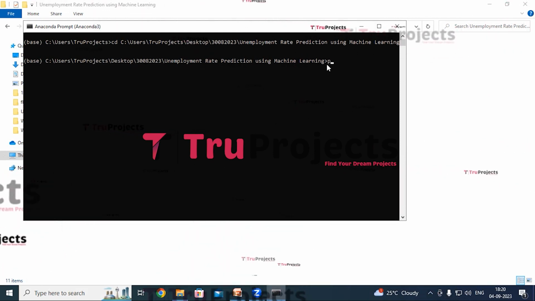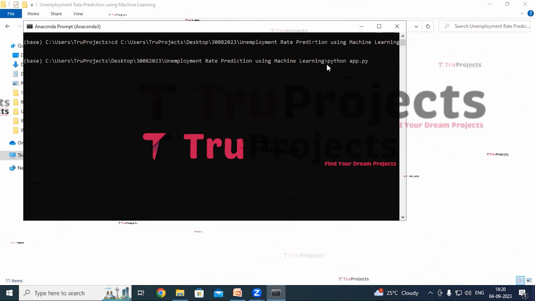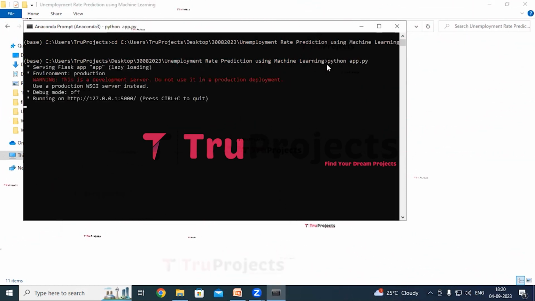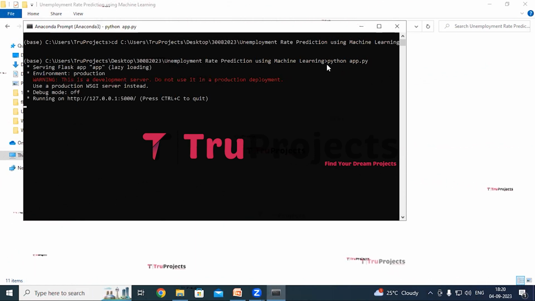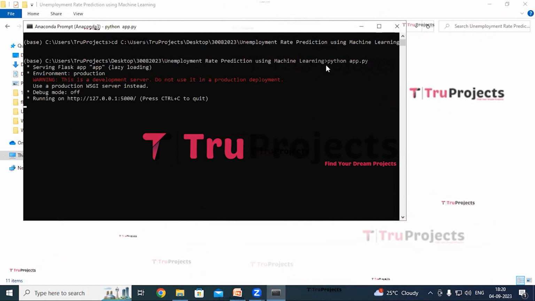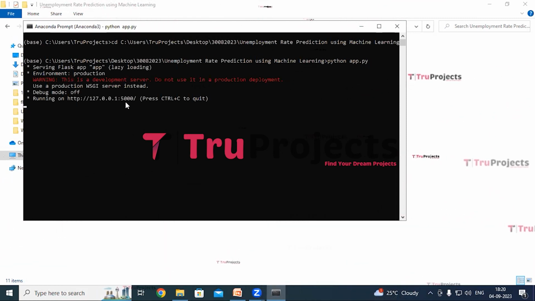I'm typing python space app.py and hit the enter button. This command will execute the Python script and perform a runtime check for any syntax errors or logical issues. And after running the app.py file, the Flask framework will host the application locally at the default address and the port unless configured differently. Now copy the local link provided by the framework.